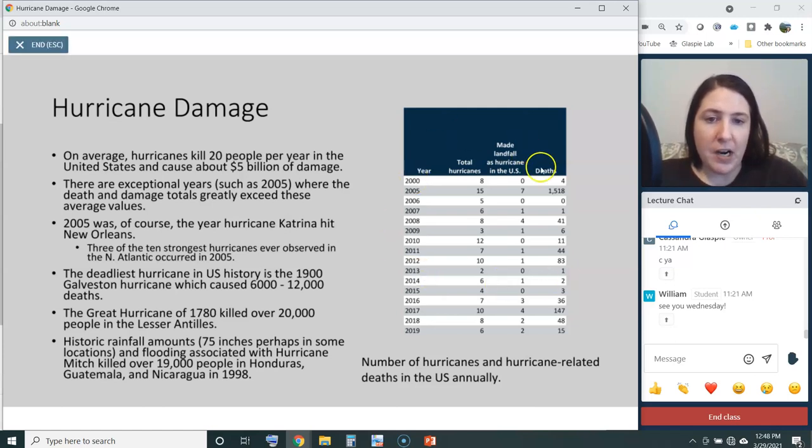This table over here is showing you the number of hurricanes that made landfall in the U.S. each year, and the total number of hurricanes on record, and the number of deaths. Of course, 2005 stands out as a very exceptional year.